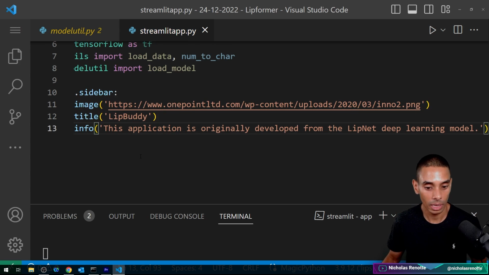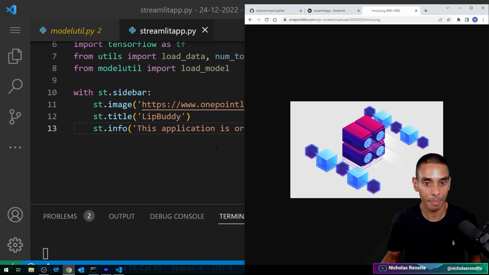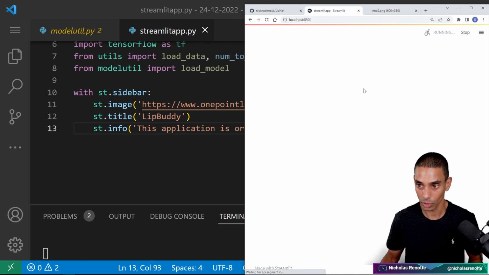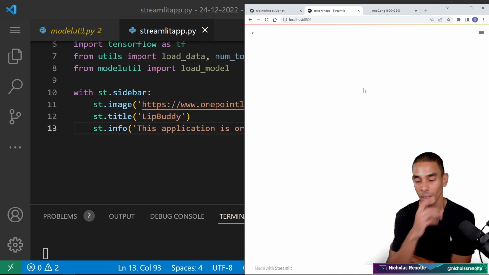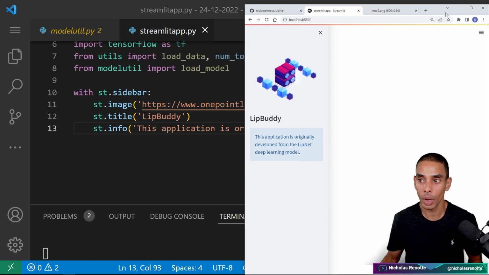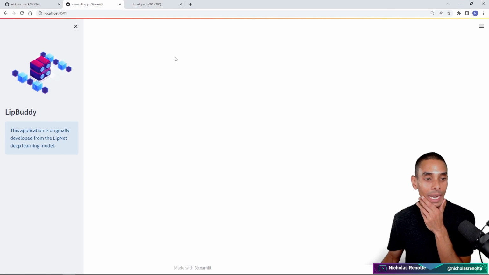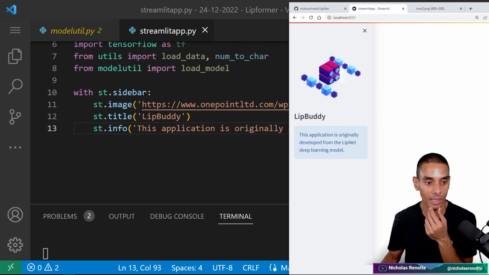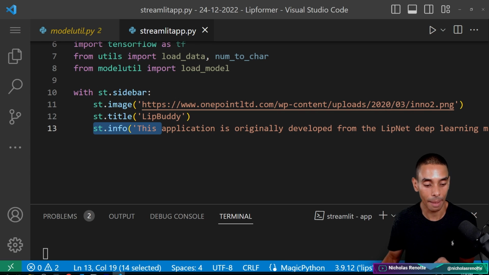Beautiful. Okay, cool. Let's go and refresh our app now. We can hit R. Let's open up our sidebar. Boom, take a look at that. The beginnings of our application. We've now got the image, which corresponds to this line here, st.image. We've got the title, which you can see is Lip Buddy, that corresponds to that. And we've also got the info box, which corresponds to that bit down there.